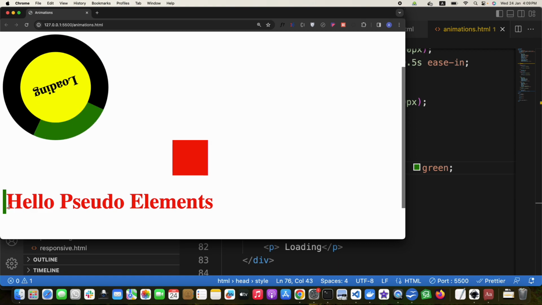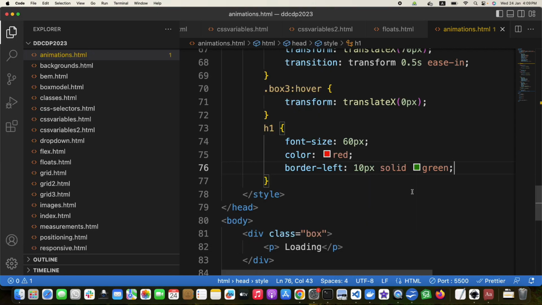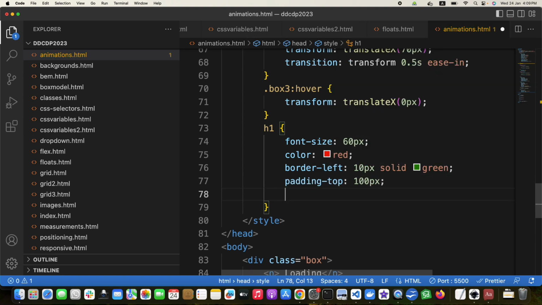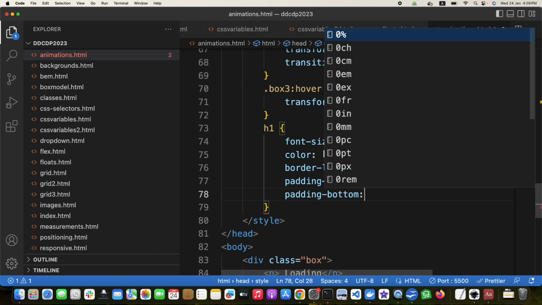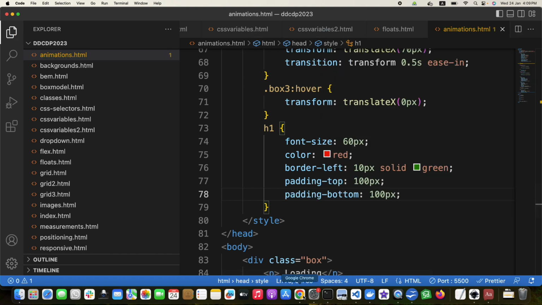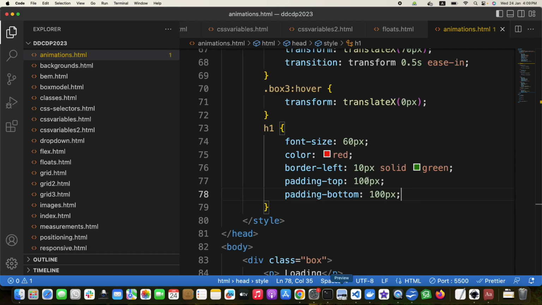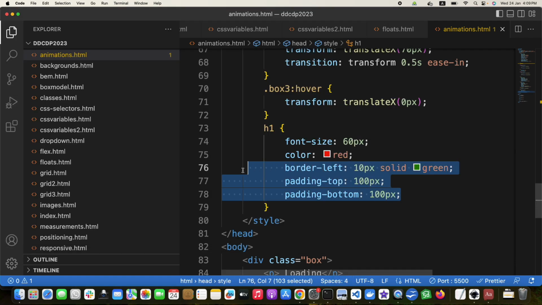How to increase the size of this border? padding-top 100 pixel, padding-bottom 100 pixel. So this border can be increased this way and it remains in the center because it has this border. But I want actually the line as a horizontal line, you might have seen it in some headings. I want a horizontal line with the H1. So I will remove the border for now and even the padding.